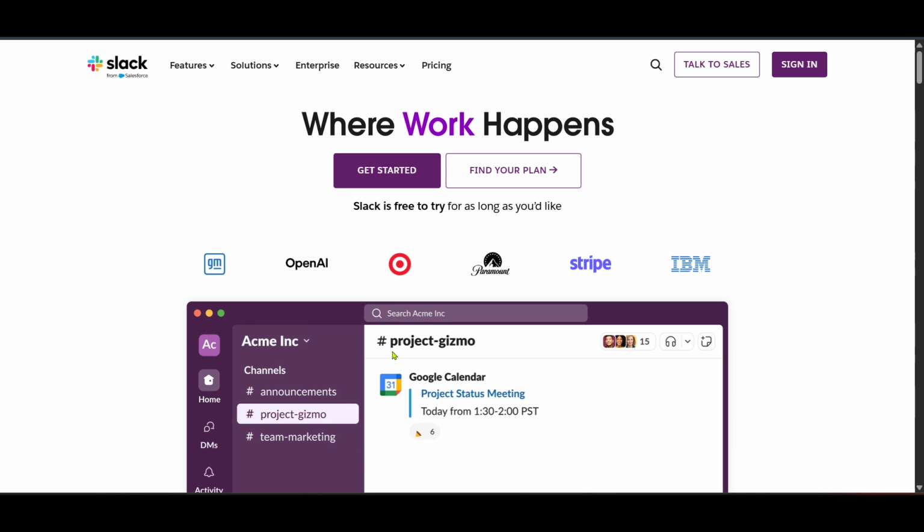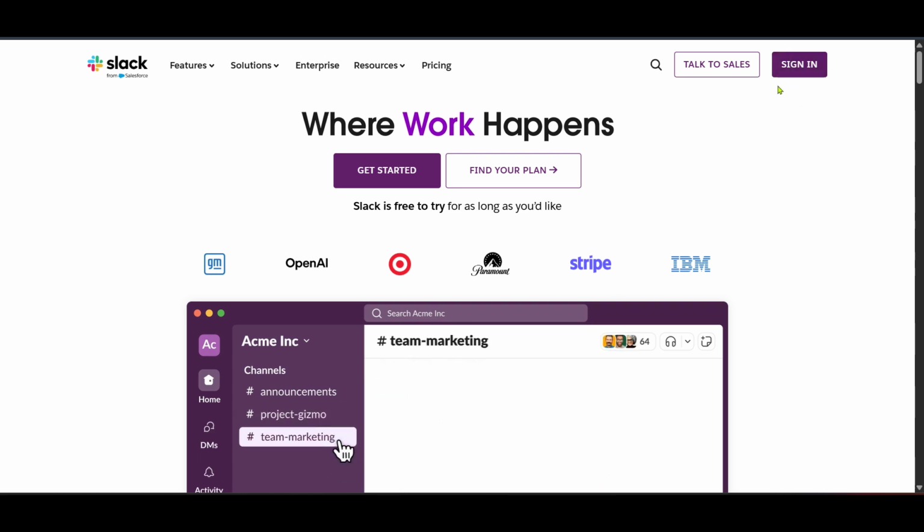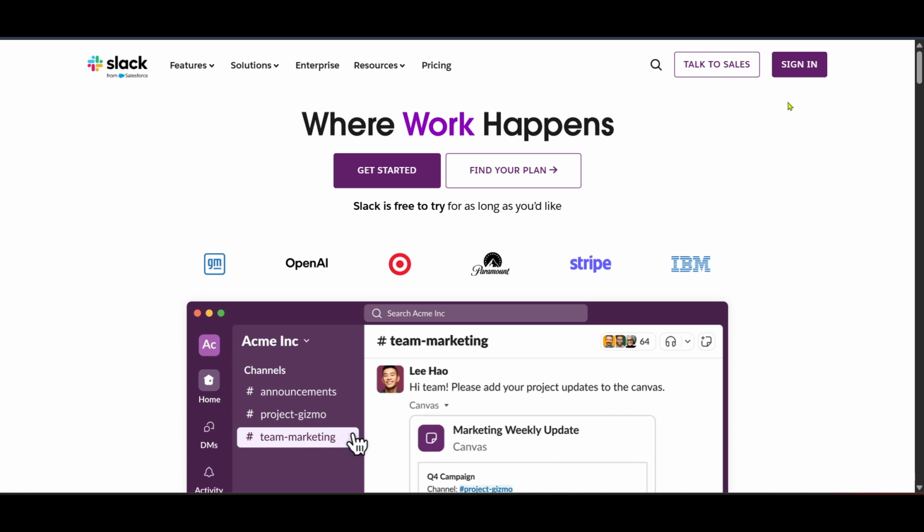Let's dive right in. First, head over to the Slack website. Open your preferred browser and type in slack.com to get started. Once you're on the main page, you'll see a variety of options, but what you're looking for is the Sign In with Google button. Clicking this allows you to gain access through your Google account, which keeps things simple and streamlined. Once you're signed in, you'll land on your Slack dashboard.